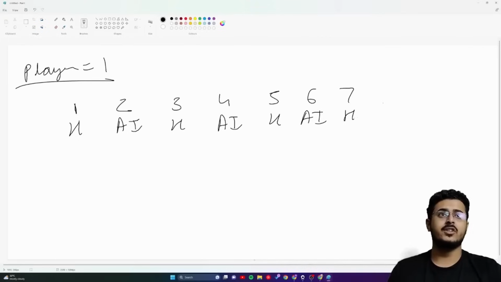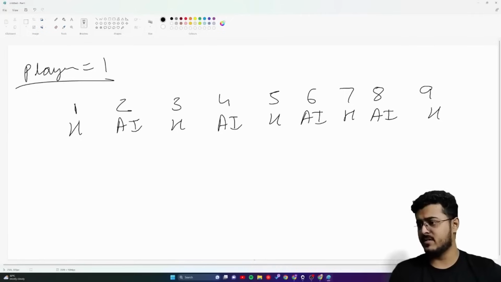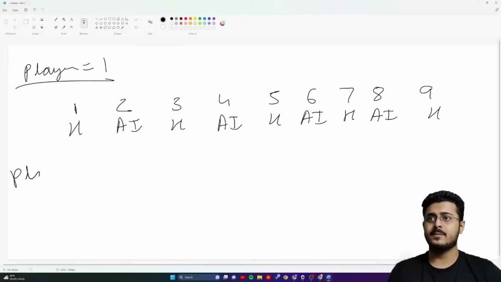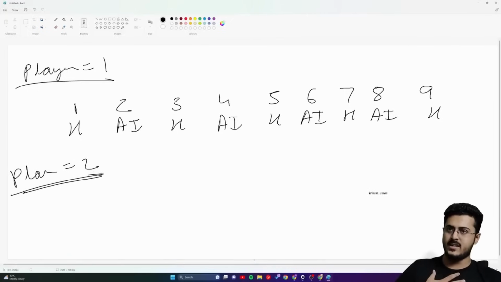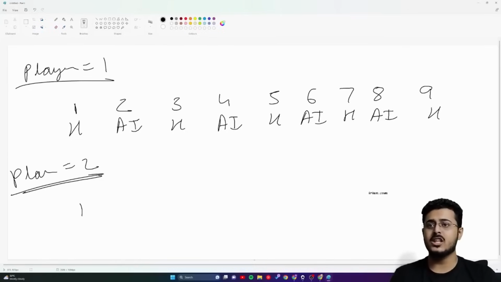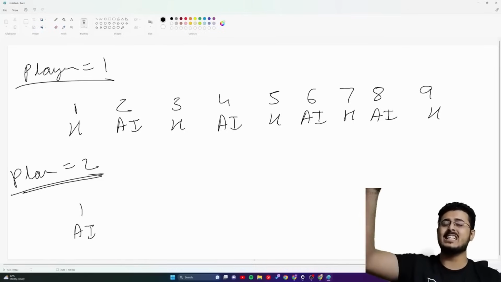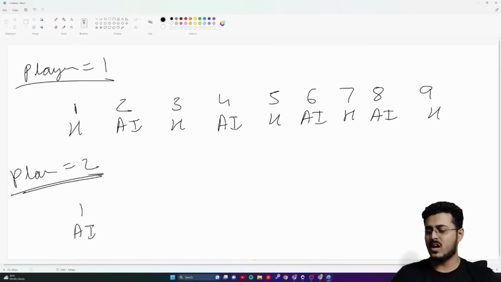Seventh chance will be given to the human, 8th chance will be given to the AI, and 9th chance will again be given to the human itself. If I choose player equals 2, that means I, as a human, am second. In that case, the first chance will be given to the AI, the exact inverse of what is happening on top, guys. First will be AI, second will be human, and so on and so forth, right?